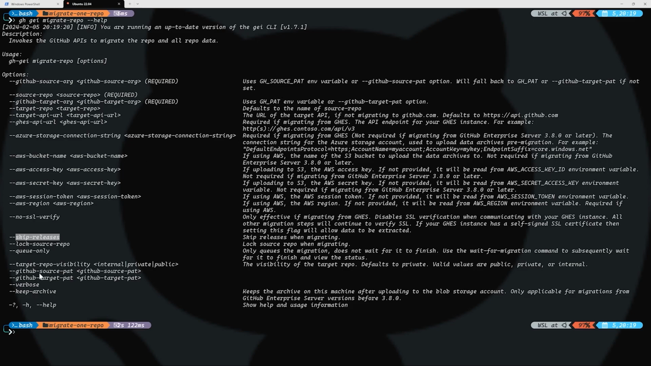And it looks like we need to have two personal access tokens, one for the source and one for the target. Now you can pass these personal access tokens through the command line with these switches, or it looks like you could specify an environment variable, GH_SOURCE_PAT, and then an environment variable, GH_PAT, and you don't have to pass them through the command line. That's actually the preferred way, is to create some environment variables to use for this. So that's what we're going to do here, but you do have the ability to pass them through the command line as well if you want to.